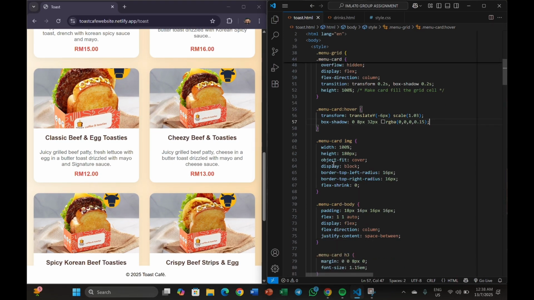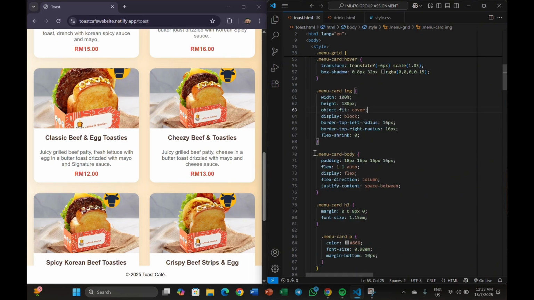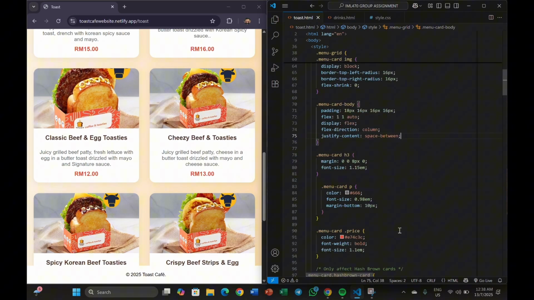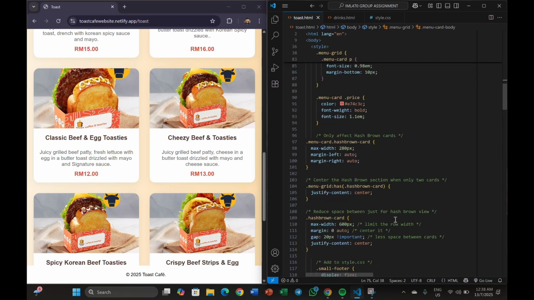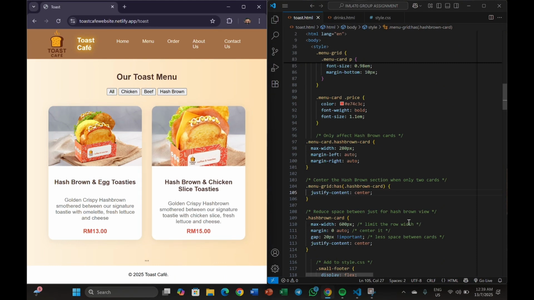So images inside the cards are responsive and use object-fit cover to stay neat. And the content in the menu card body is spaced and styled for easy reading. As you can see here, there's a space between each word. And for the hash brown cards, I use a special class, the hash-brown-card-center, to justify content center, because there are only 2 cards, and it resizes the layout when that filter is selected.